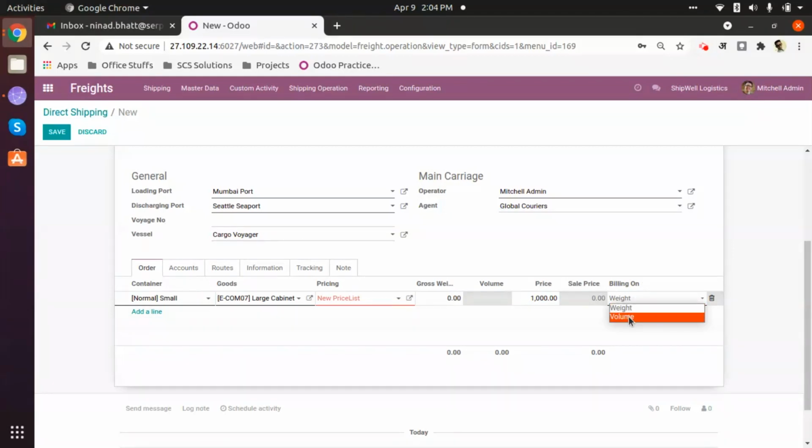So if I select, let's say, based on volume, the weight field will automatically get deactivated, and the volume field will be activated for us to enter some more information there. If I go with weight, then we will be able to enter the information accordingly. So let's say I'm going to invoice my clients based on the volume, and let's say the volume is 60. Let's say we are going to transport 60 large cabinets.